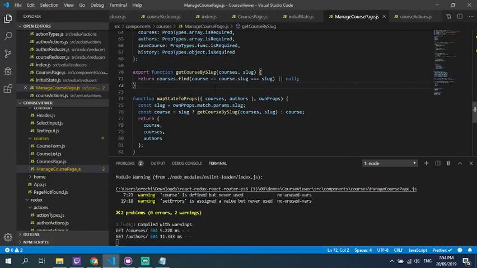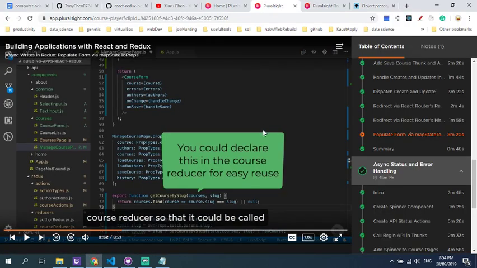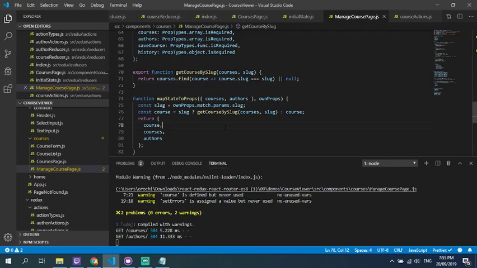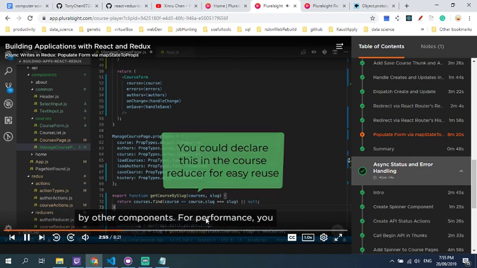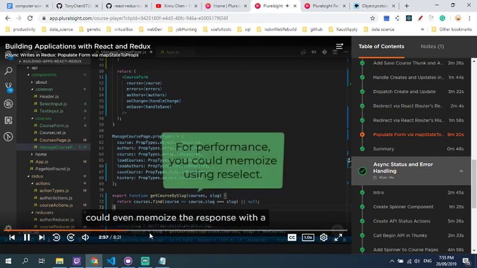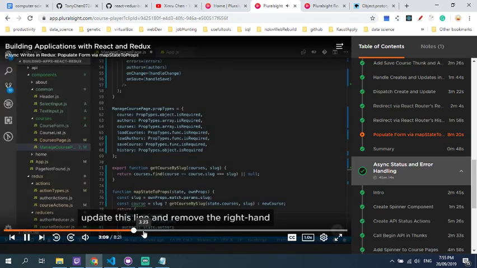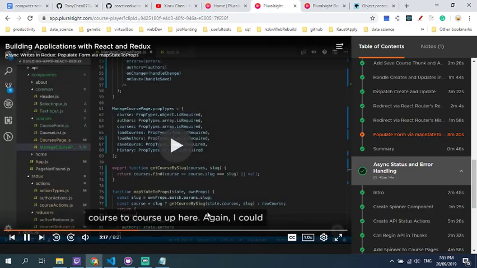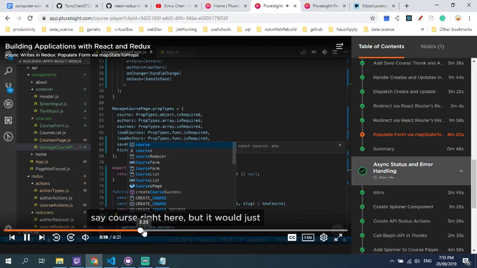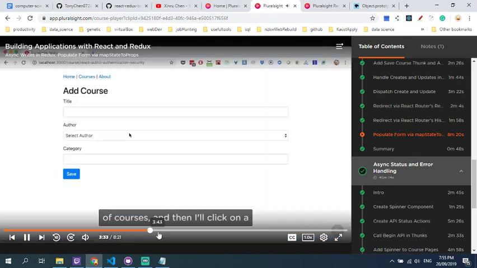You could also place this function in the course reducer so that it could be called by other components. For performance, you could even memoize the response with a library. Update this line and remove the right-hand side altogether, because now we are setting course to course. Up here, again, I could say course right here, but it would just be redundant.